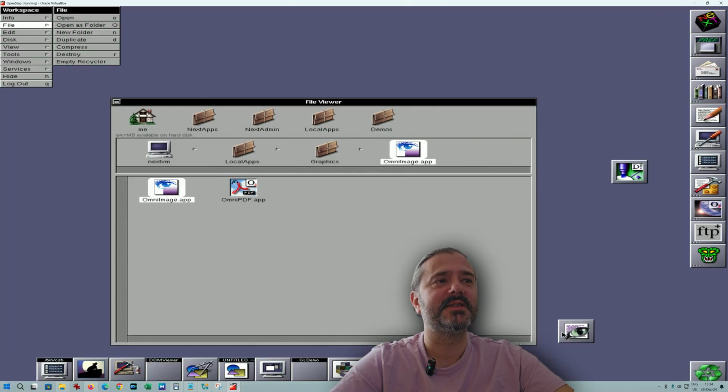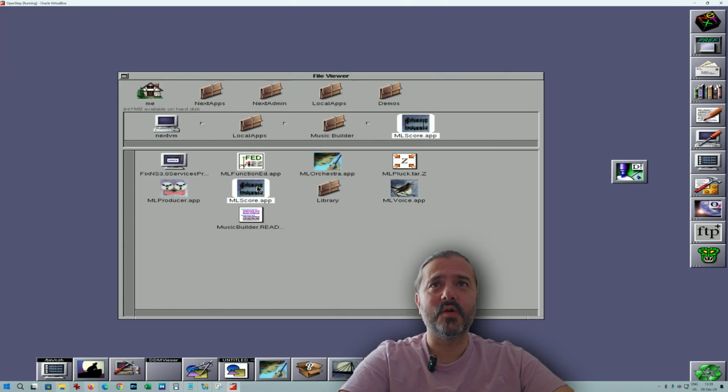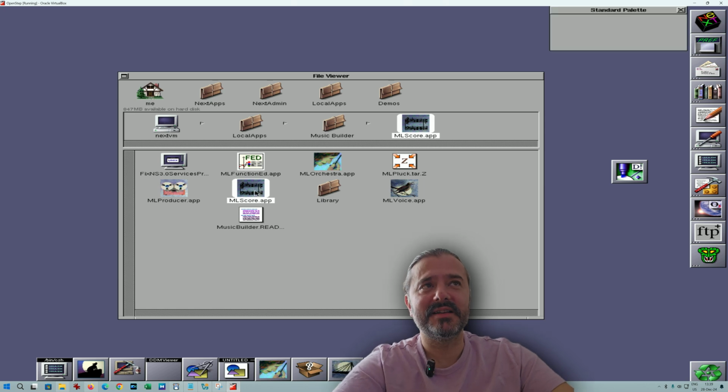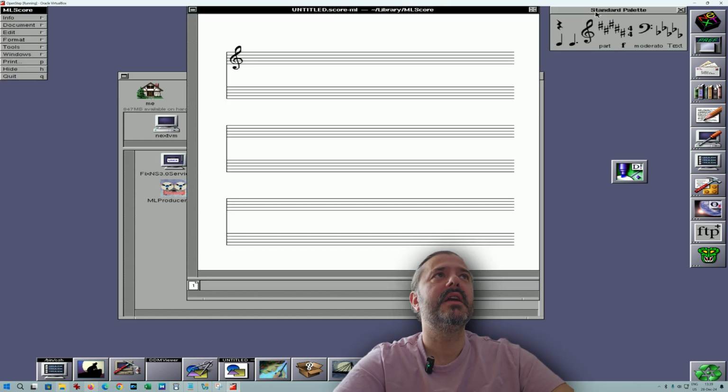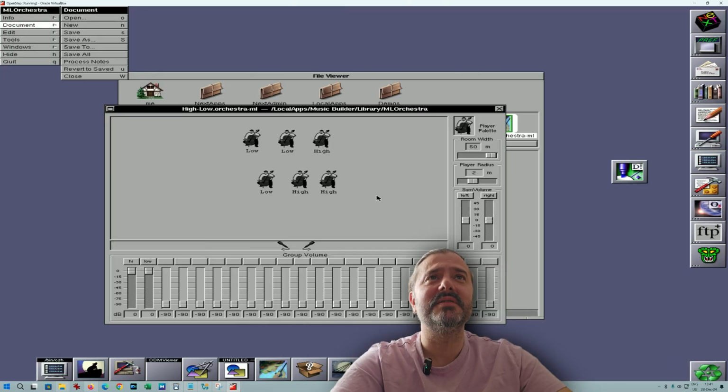I'm just going to try to close some of these apps because I think that's already too much for my VM. ML Score application looks like another music application. And yep, you can create your own thing. We gotta appreciate this design here. Those are some samples for the ML Orchestra. I can try to check some of the settings. Sadly, I'm not able to get any sound for any reason.